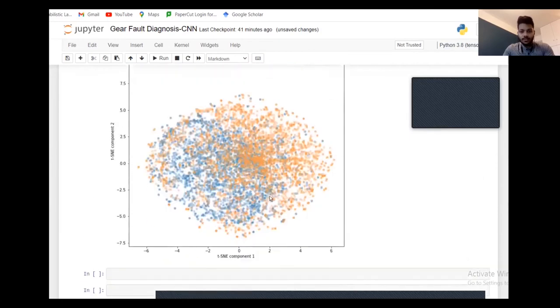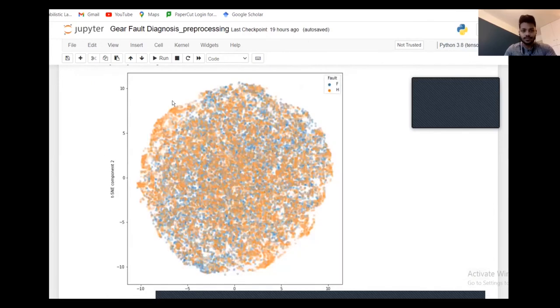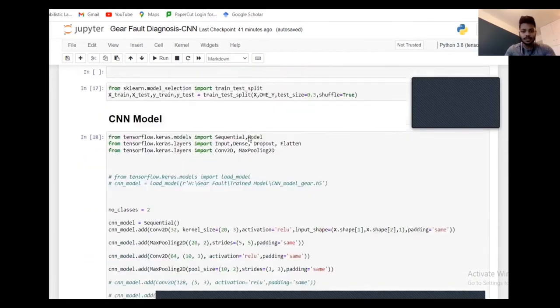Initially, just before the input, our data was like this. Even when we used a strip of data, the window length of the entire data set, it was still not able to clearly separate. But it is better than the previous case, where we just got a mess of data, all the labels were mixed up.